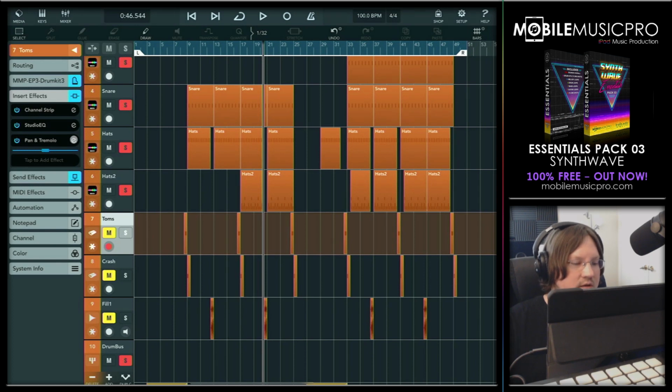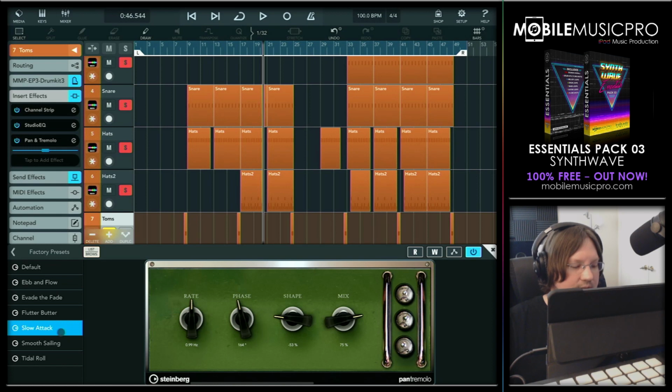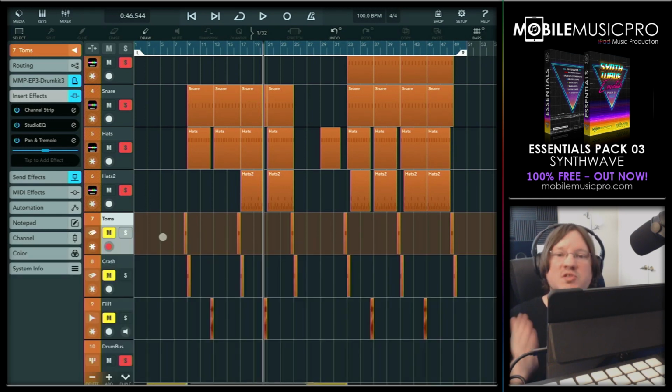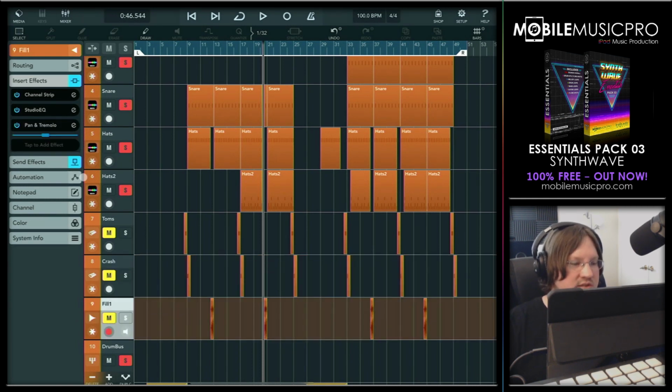This is a native effect built inside of Cubasis 3, and we are using the preset of slow attack. And that's just to give some more movement to the toms to make sure that you hear them coming in from the right to the left. And then we have our crash, just a channel strip and studio EQ, and then our fill, which has the same things except for that additional pan and tremolo plugin.